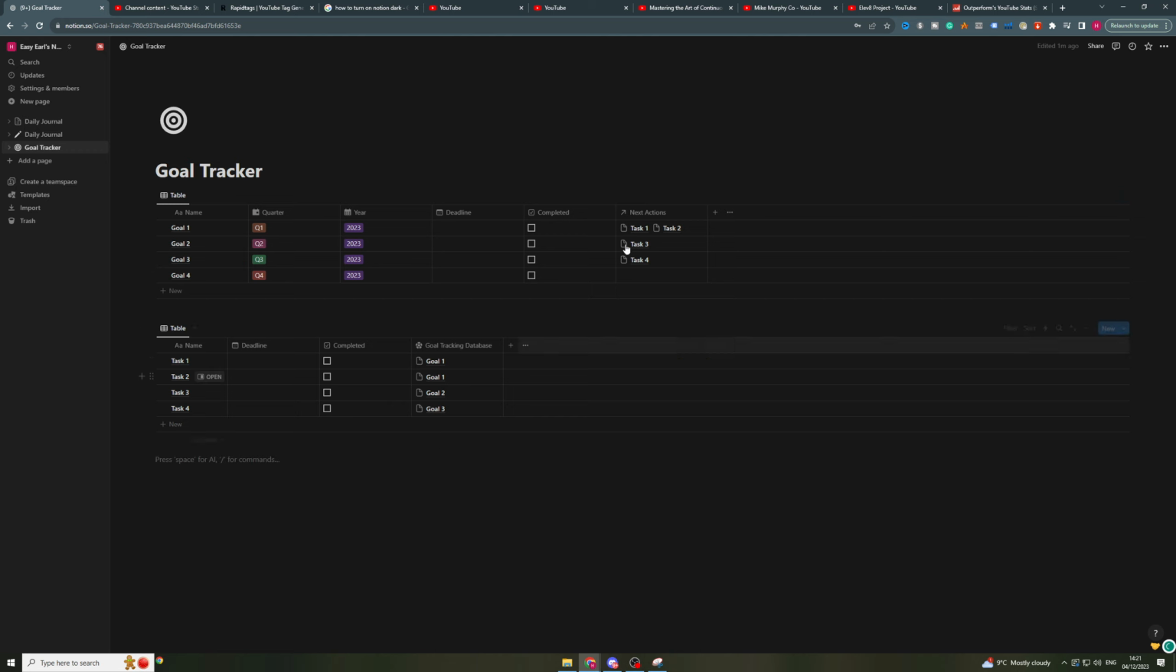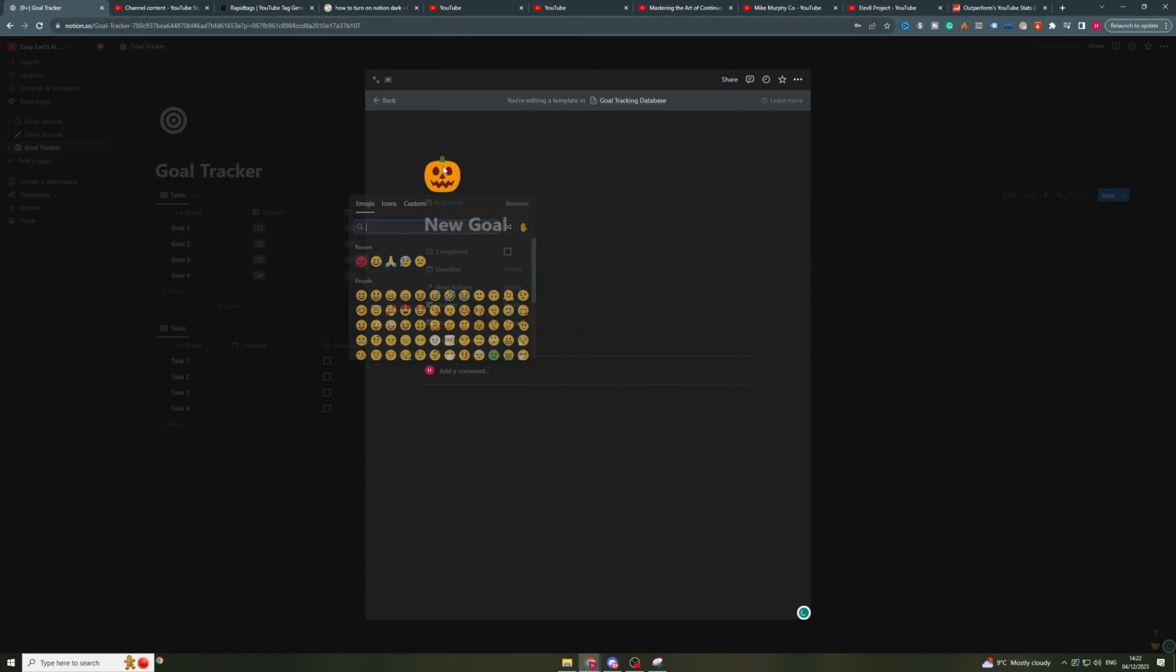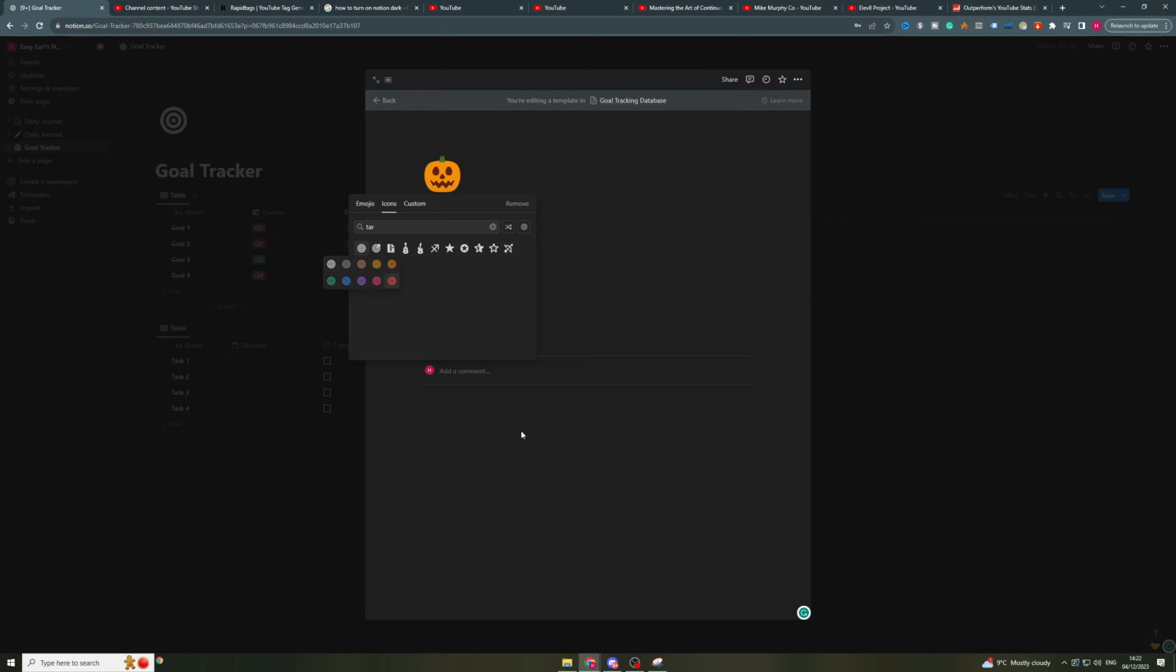Next, we're going to create a template for our goals so that every time we fill in a row here, it's the same every single time. So we're going to go over here to new, and we're going to go to where it says new template here. Now I'm going to call this one new goal, and this will allow you to save a lot of time when you're tracking all your goals and tasks. So I'm going to put the icon here. I'll just select a target like that.